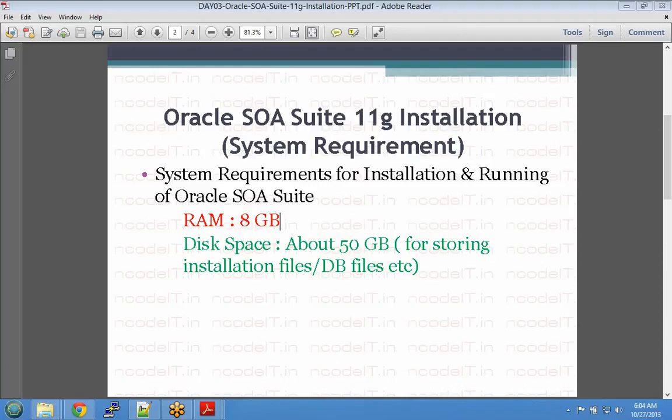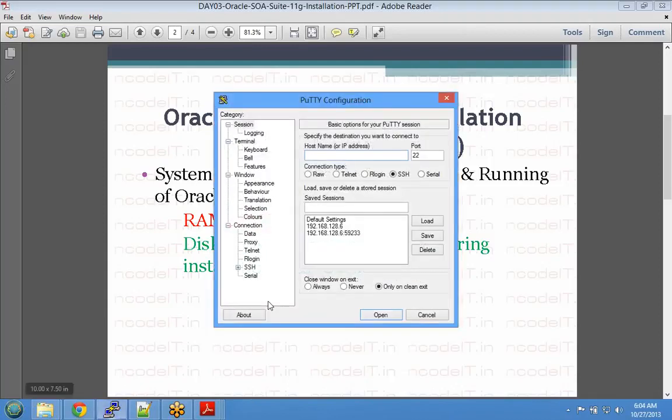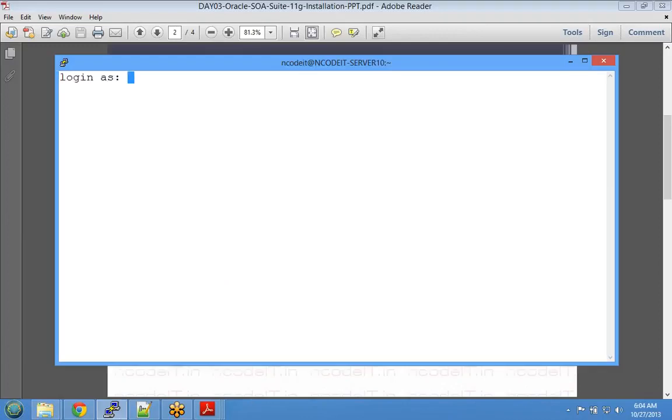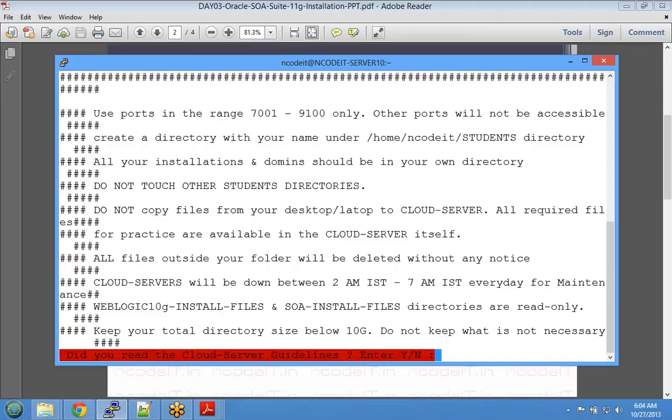Yes, it works in a 32-bit OS. We are actually working on a 32-bit system here, and all our practice for now is going to be on this box. I have a box here, Oracle Enterprise Linux, 192.168.128.6 on port 5933. This is our cloud server you will have access to.